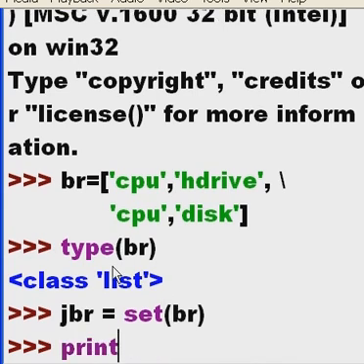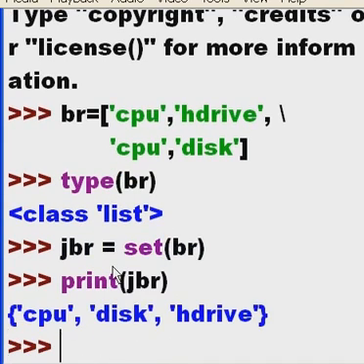Now print JBR. And you'll see that I've got a CPU, just one, a disk and a hard drive. Now over here, I've got two CPUs. That adds weight to what I said before. There are no dupes allowed in a set. Now let's print JBR. Oh, we just did print JBR.